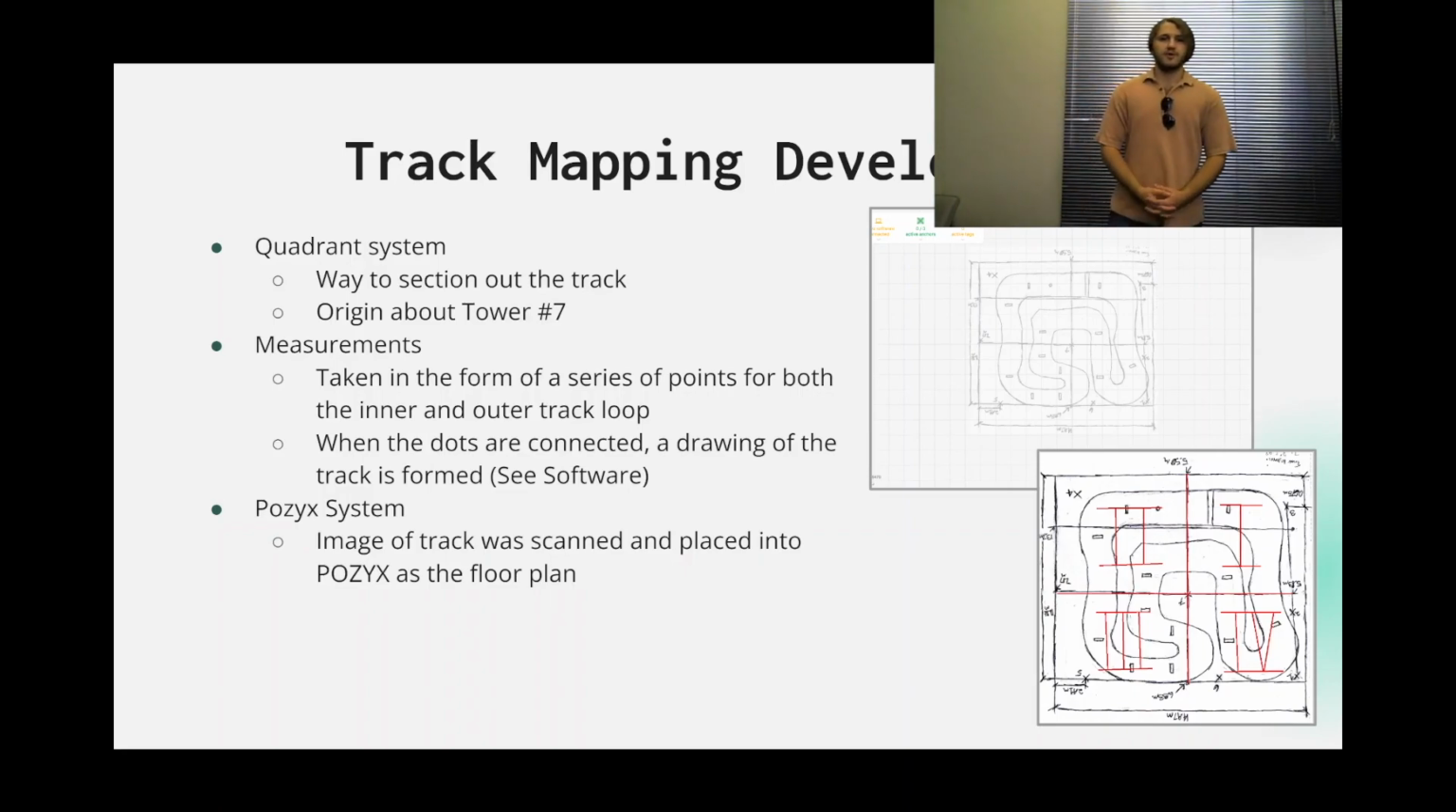So as I said before, we decided to use a quadrant system. You can see where the quadrants are labeled in the bottom right corner there. The origin is about Tower 7. They were taken in the form of a series of points for both the inner and outer track loop, and when they're connected, the track is formed. Now that we have the simulated track, we now need to put it in POSIX, because this is what actually the car is going to be using to know where it is on the track. And we need to get that in POSIX.